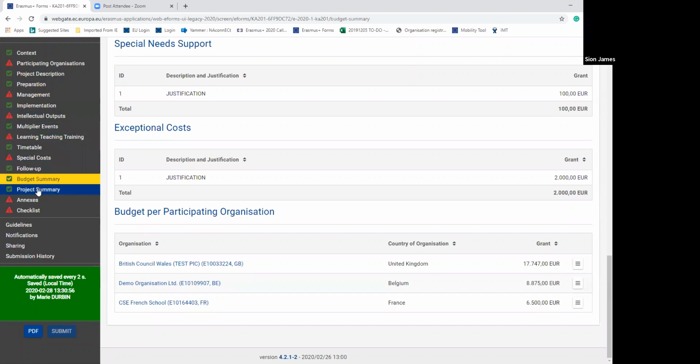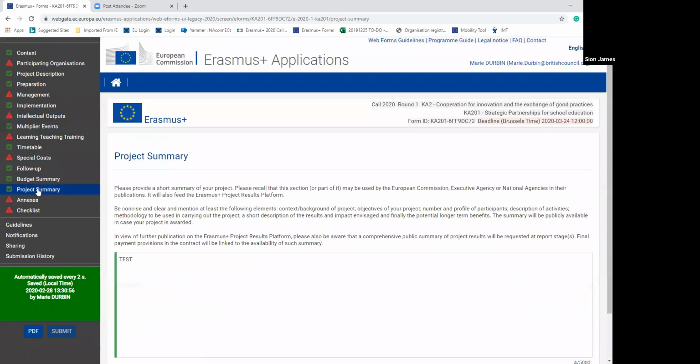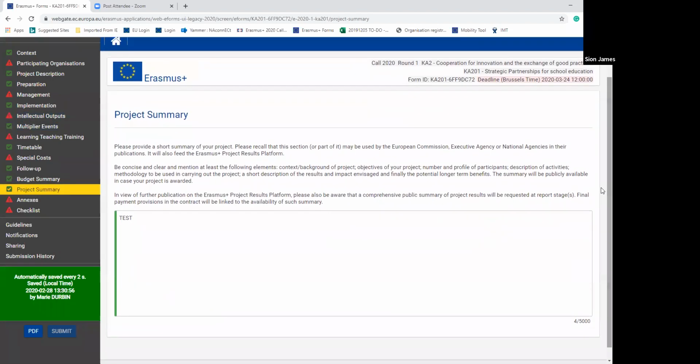So on to project summary. Please make sure that you read all the questions or guidance at the start of each section, as this will help you with what is expected in each section of the form. Once you've completed the summary, we will then move on to annexes.